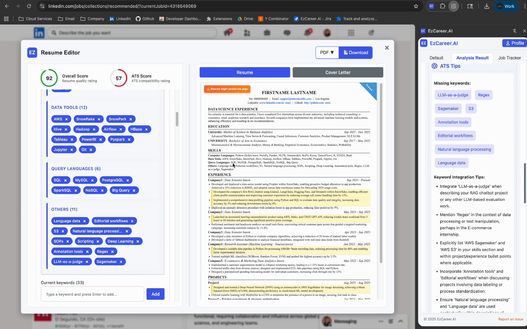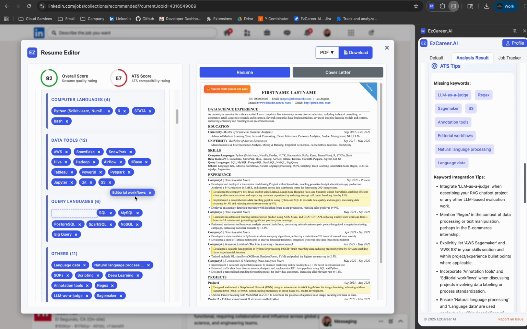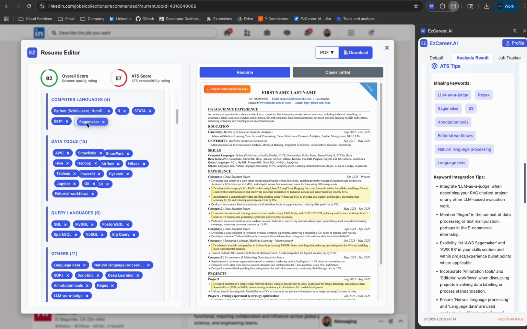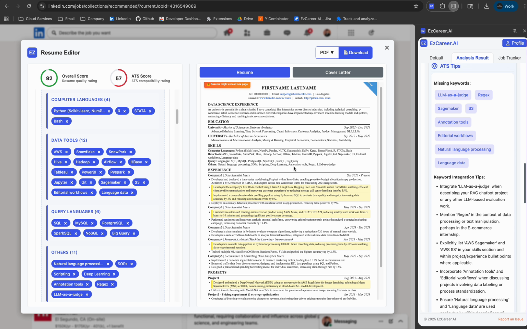And then once you have added those keywords, if you feel like they belong to any existing sections on your resume under the skills, feel free to just drag them there. And then everything will be real time, and you're directly editing your resume on this page.